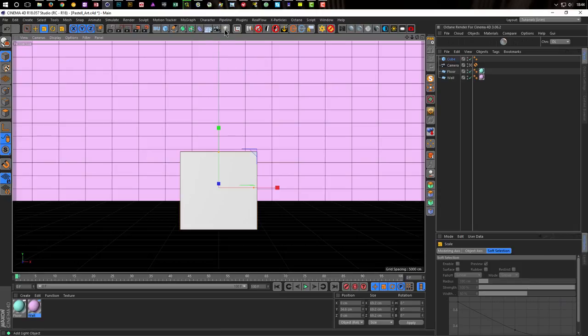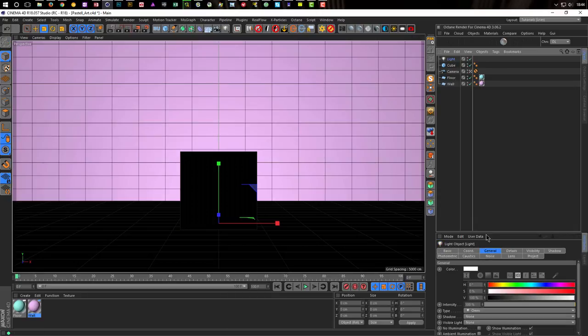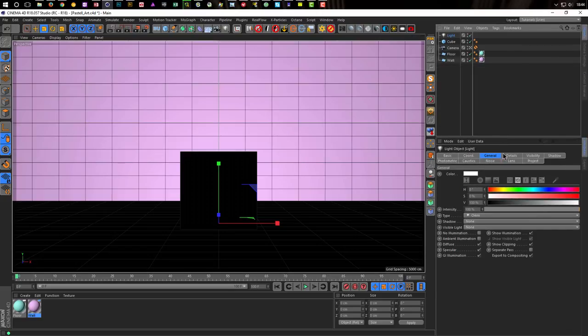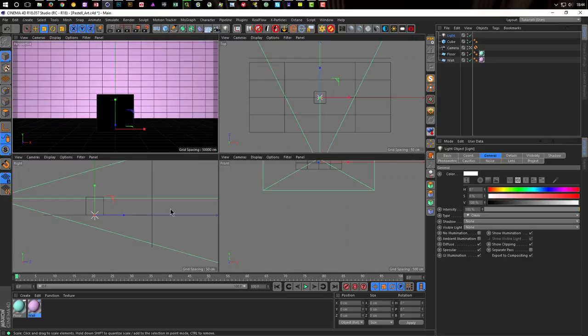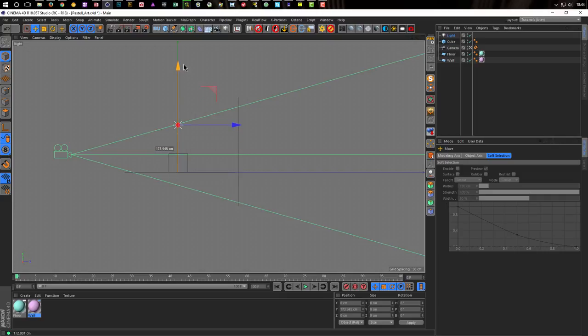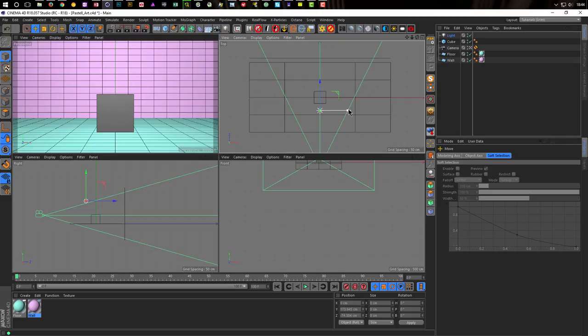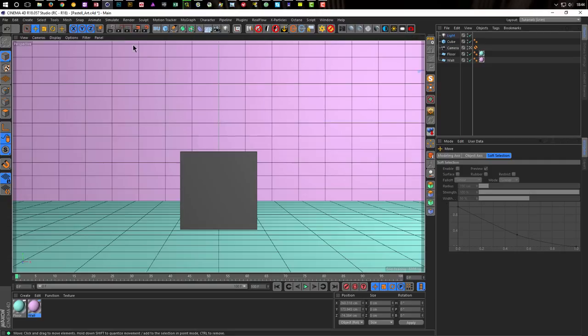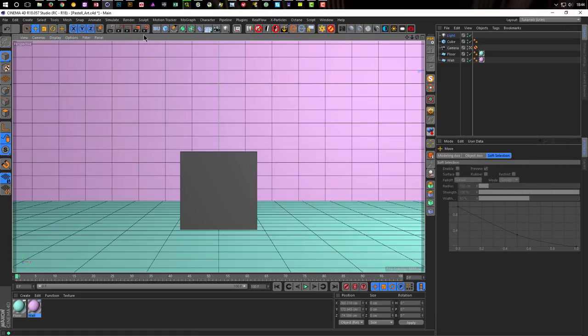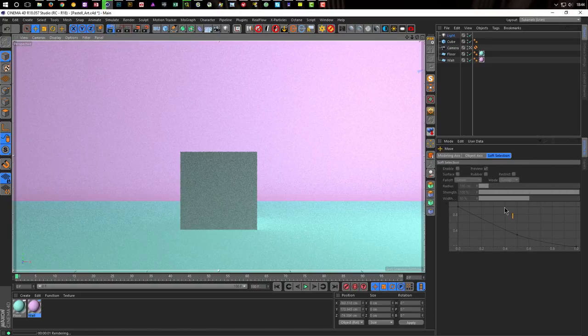So let's put a light inside, and this should be an omni light. Put it somewhere higher and in the front a little bit, and here somewhere on the side. Then we have GI on, if this is okay. I don't need ambient occlusion. So let's see what we get.